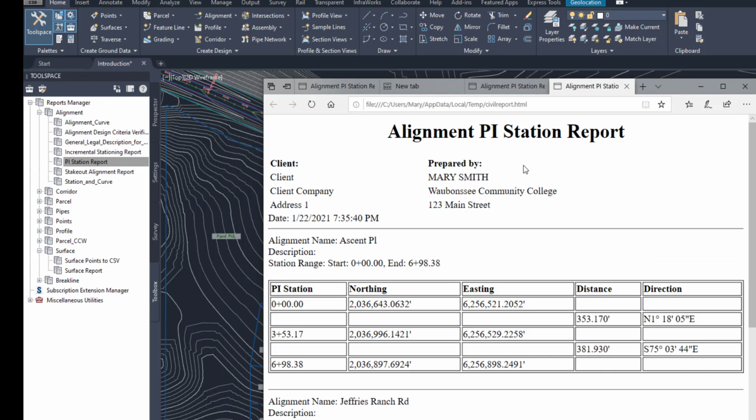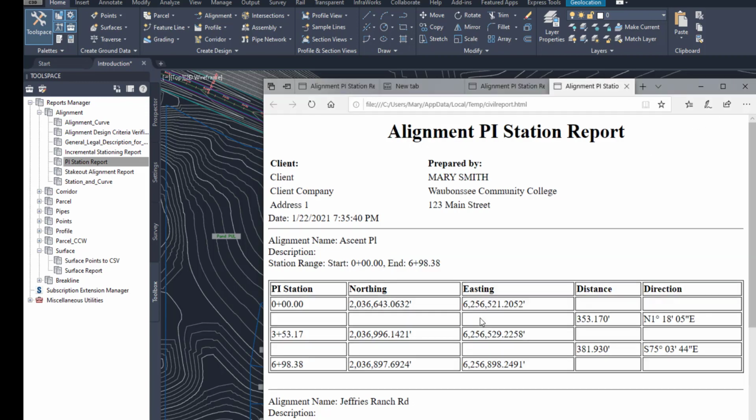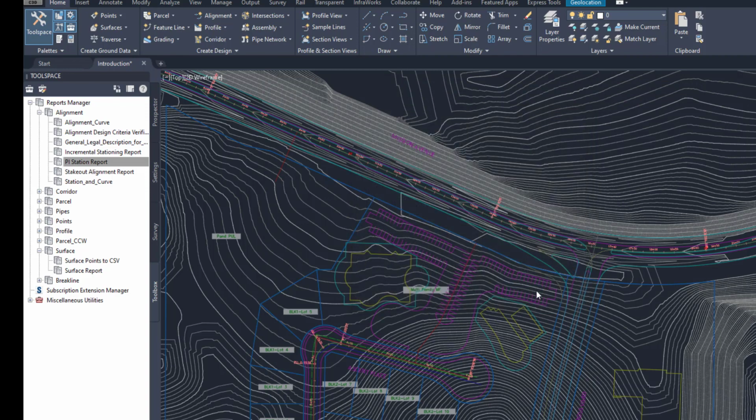You'll notice the client information is just as I added it to my report. I'm going to close out of that right now. Click Done here. Let's take another look at different options for report.